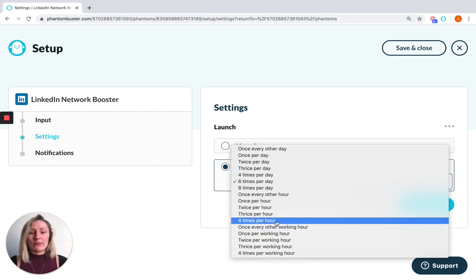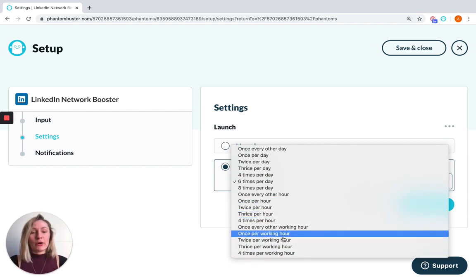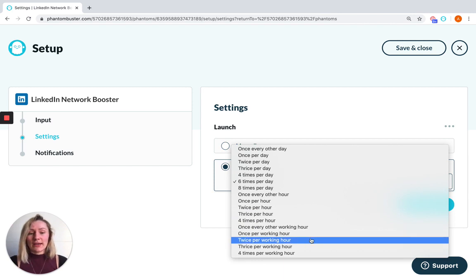You've got the same but per hour. And then you have per working hour. And working hours on Phantom Buster are 9 a.m. to 5 p.m. in your time zone as set in the org settings of your account, and they include weekends.